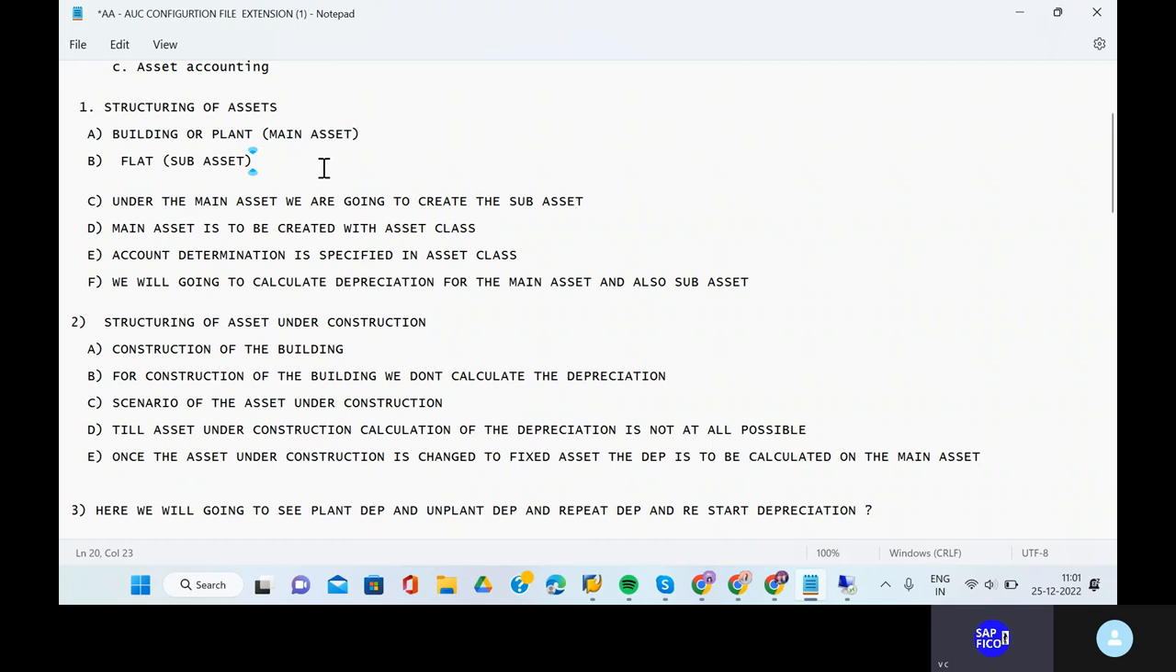Then under this, at the main asset, we are going to create the sub-asset. You know it very well. And the main asset is to be created with an asset class. We do have asset classes, right? What are those asset classes? Either it is related to machinery, buildings, or some other things. That is the main thing. Whatever account determination is specified in the asset class, those GL accounts should be assigned to the particular main assets. Then we will go on to calculate depreciation for the main asset and also the sub-asset.